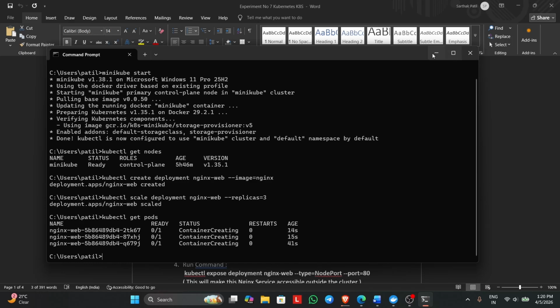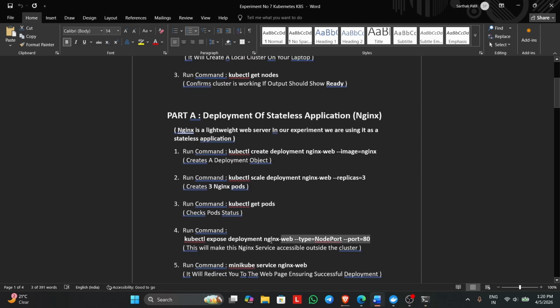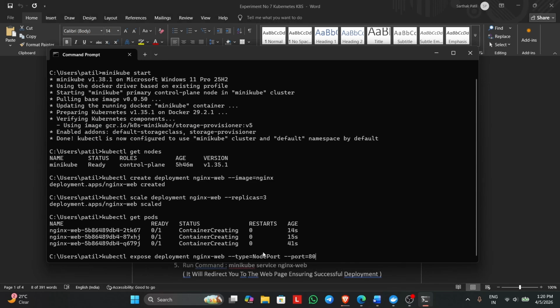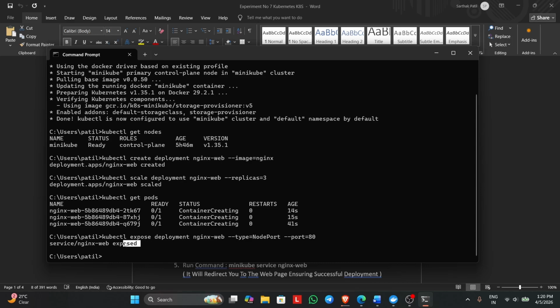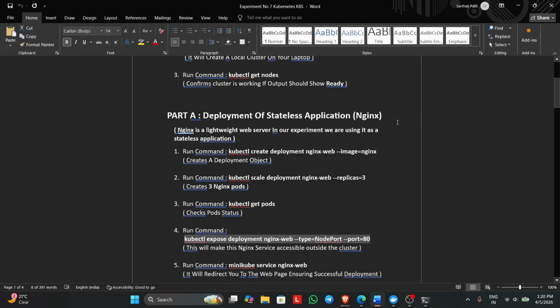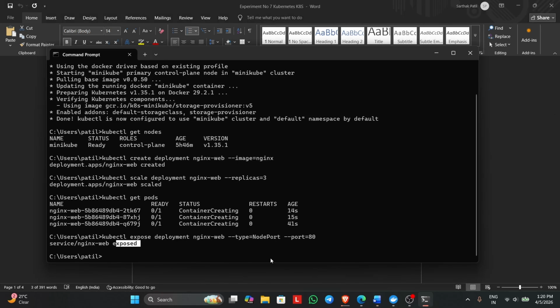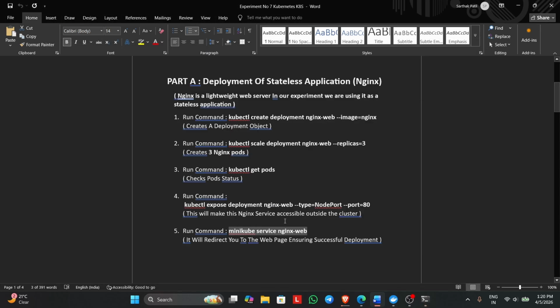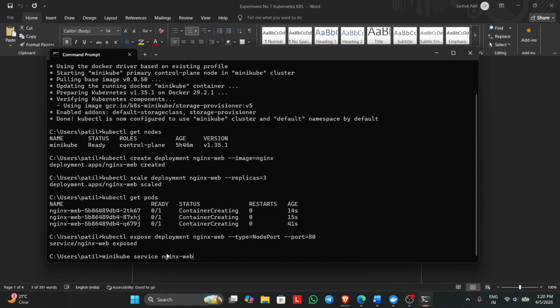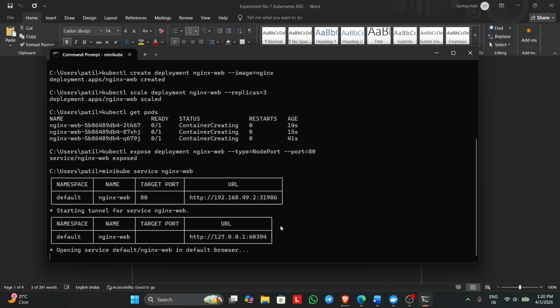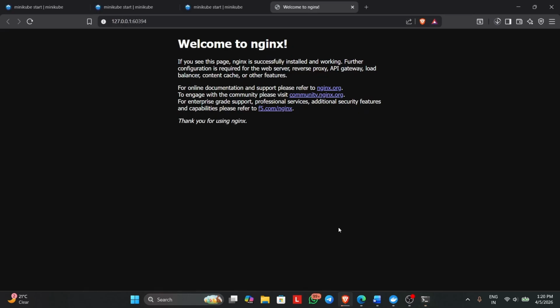If we want to access this service outside our cluster, we have to use the command kubectl expose deployment nginx-web --type=NodePort --port=80. After exposing our service outside our cluster, to access it, we will use the command minikube service nginx-web. This will redirect us to the web page, ensuring that we have successfully deployed a stateless app.